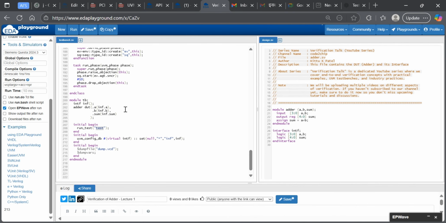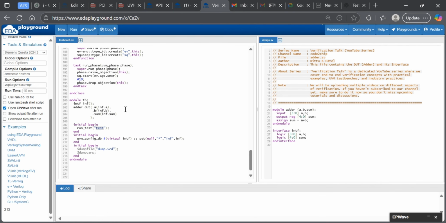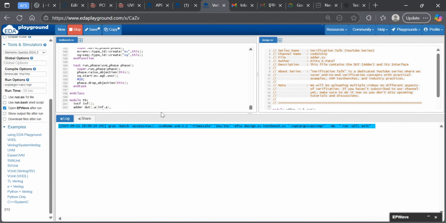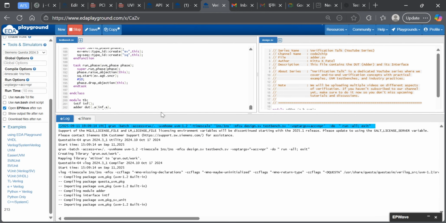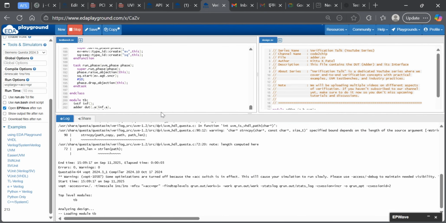Now let's see the waveform. So let me run this code. Yeah, the code has been run. Now let's see whether it is working as per our expectation or not.